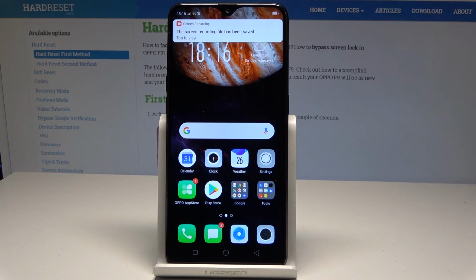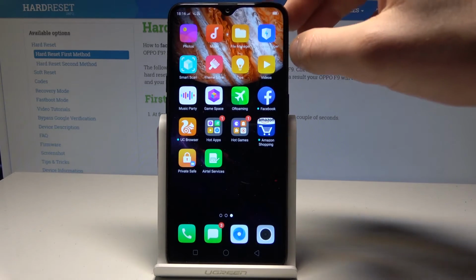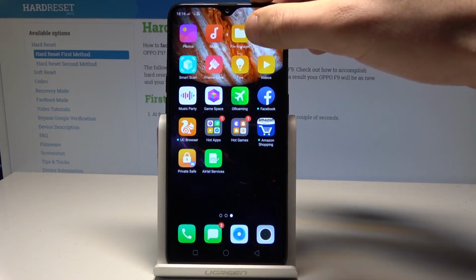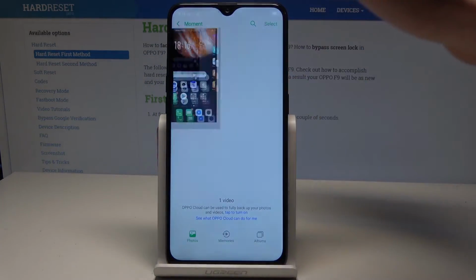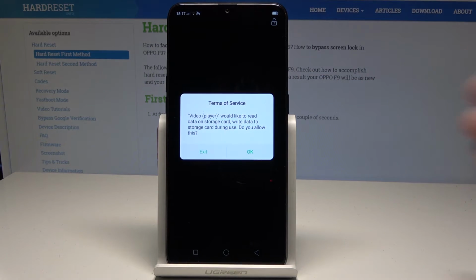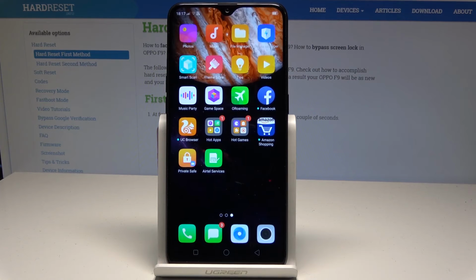The screen recording file has been saved, so that's what we need. Now if you would like to watch your video, let's open here the Photos and here you can see today's video right here. Tap OK and here you've got your video. So that's it, everything went well.